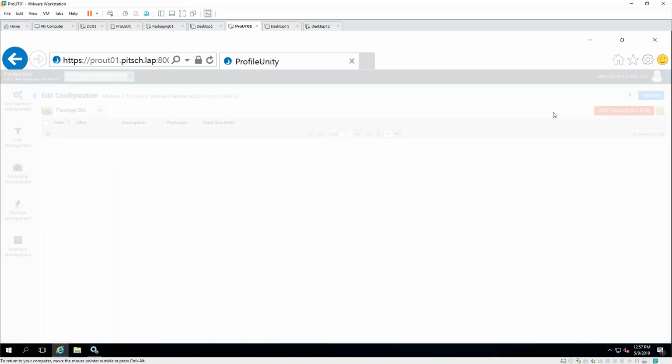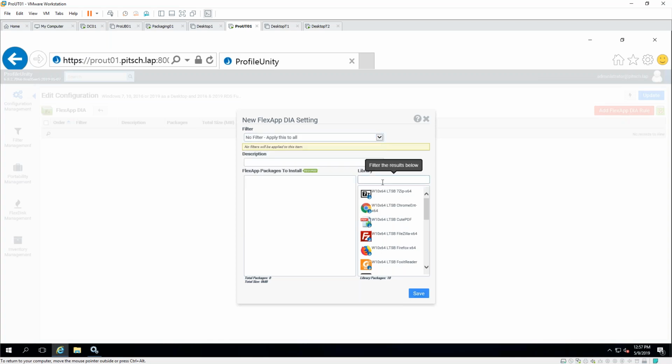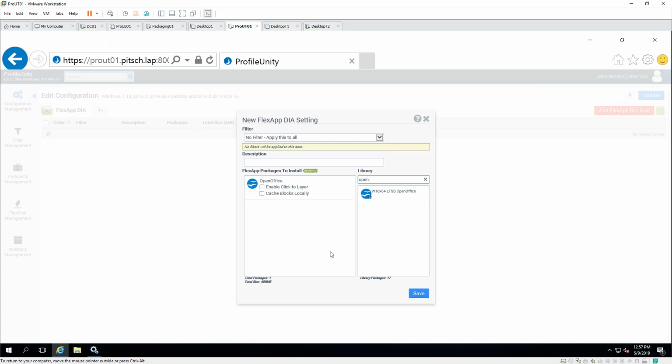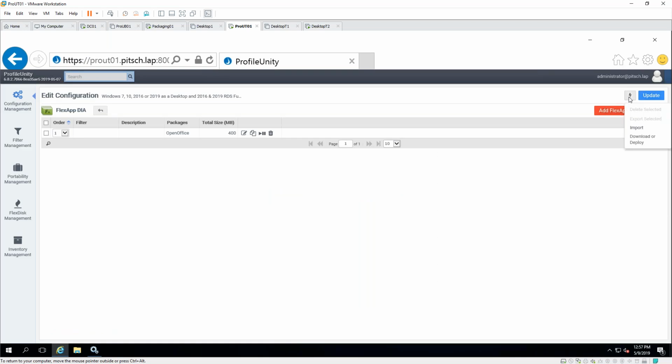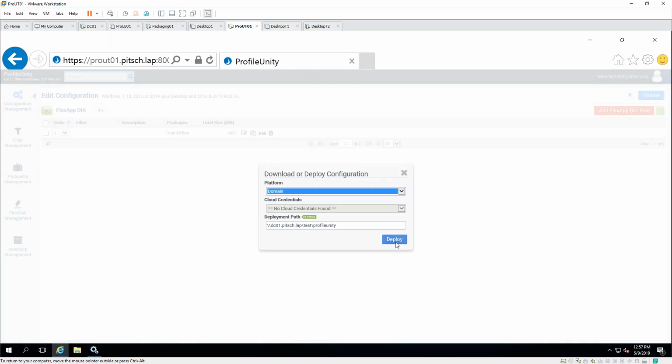Now when I go to create my rule, I can simply come in here and there it is if I want to apply it. No filter, basically everybody gets the application. So you can see here, this is an OpenOffice from our cloud. This is the one that I just created. And you can see here, I can enable it for click to layer. I can tell it to cache the blocks locally if I wanted to. I'm local. I'm not too worried about my network going out. So I'm just going to hit save. And then I am going to deploy this configuration.